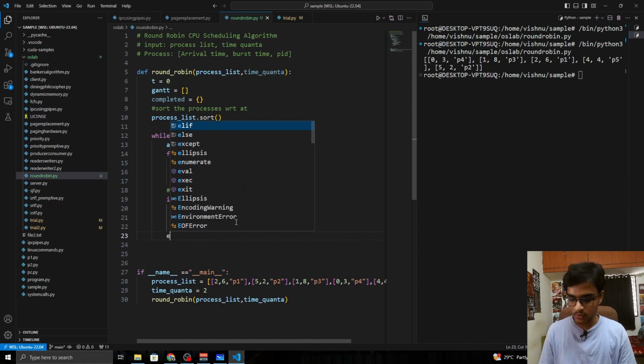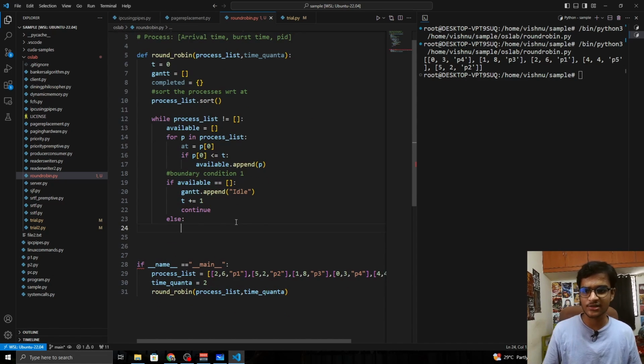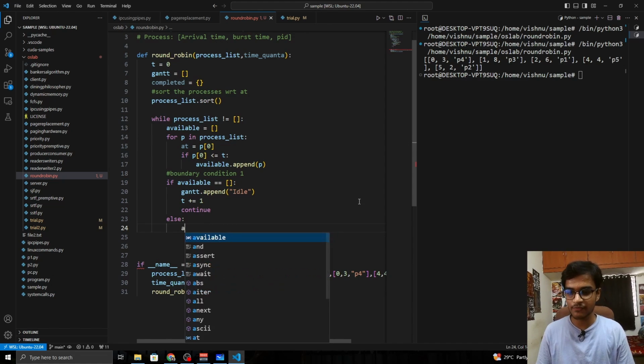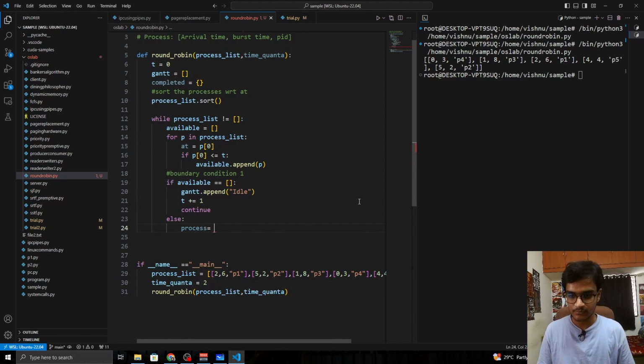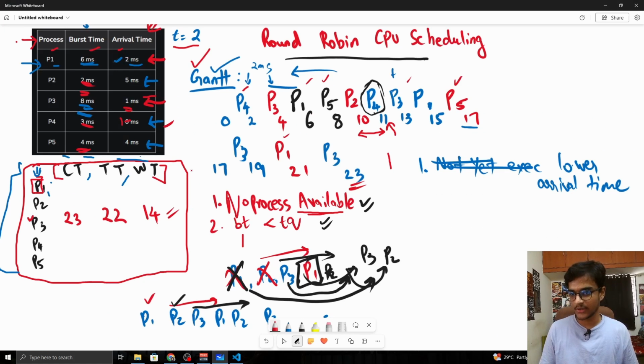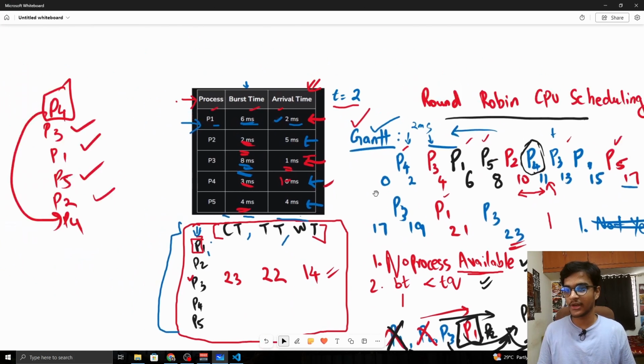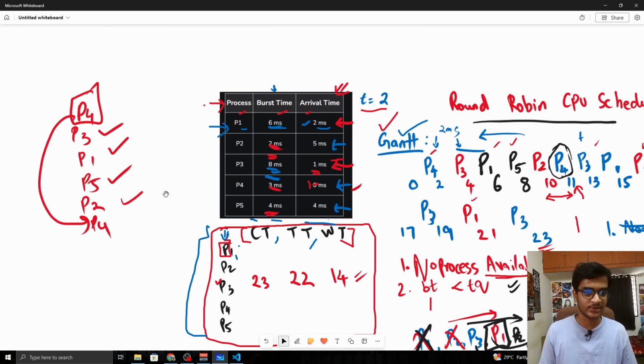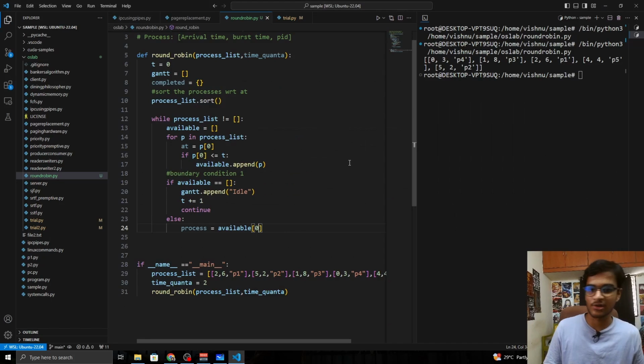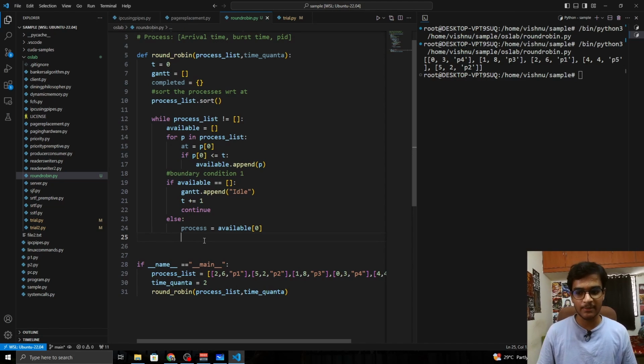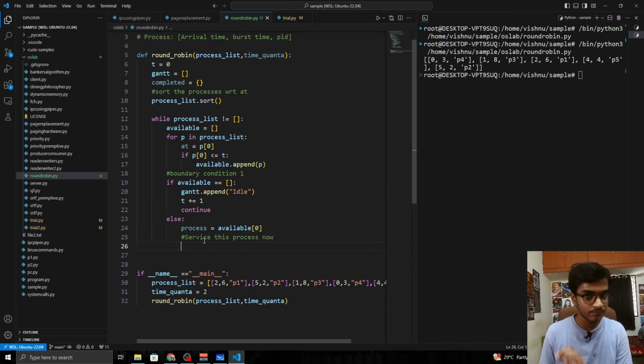What do we do if not? Continue there, else is not needed, but we're doing it anyway. So else, what do we do? Available of 0, as we said, will be the process. If you want proof on why available of 0, this is the proof. Once we're sending it to the back, the first element will always be in this order. So available of 0 will be the process. We need to service this process now, correct?